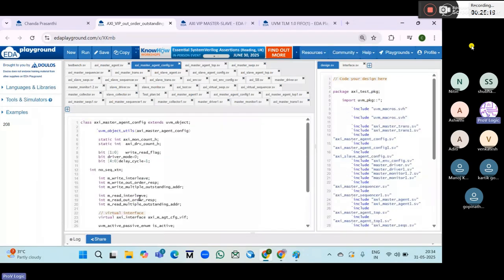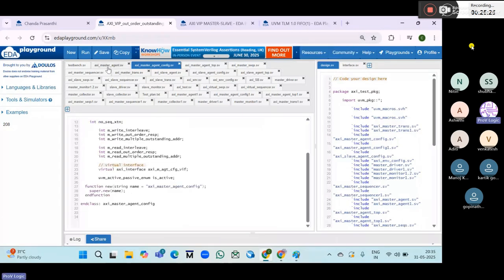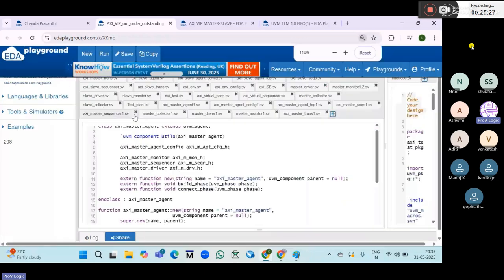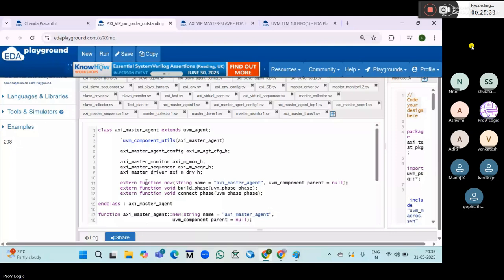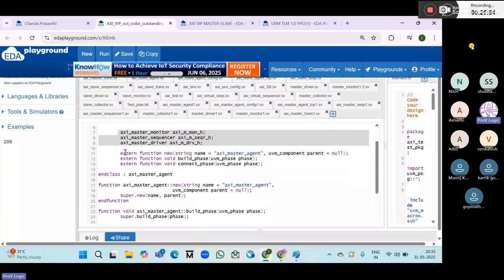After the agent, there is a config file. In the agent, we need to make the connections between sequencer and driver, and DUT to monitor. Class AXI master agent extends uvm_agent, with component utils. Need to create the component and the config file, one config file, and the monitor, sequencer and driver, the low level blocks. And write the class constructor, build phase and connect phase.